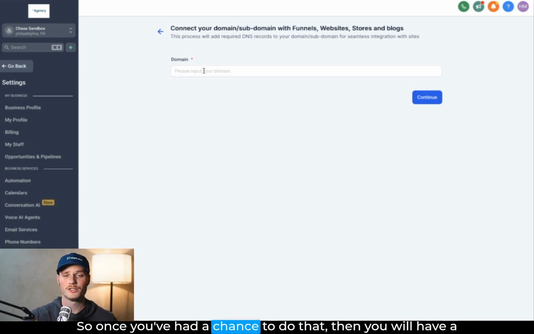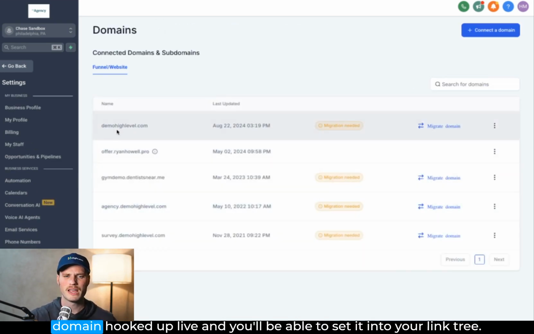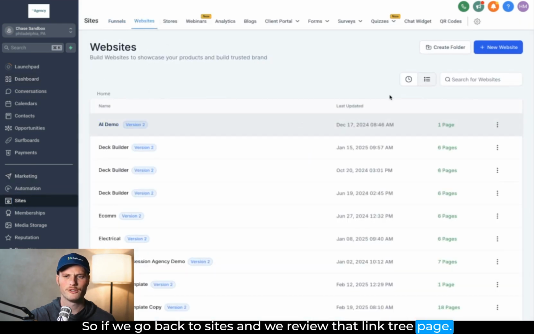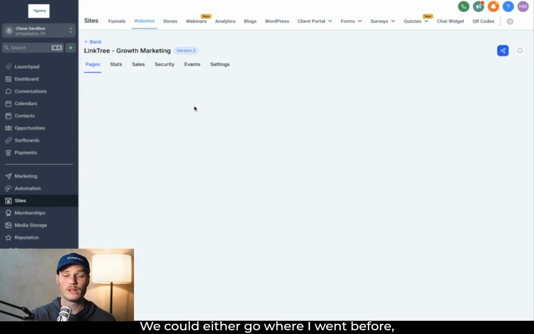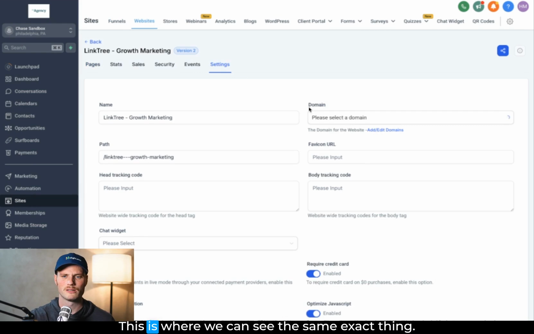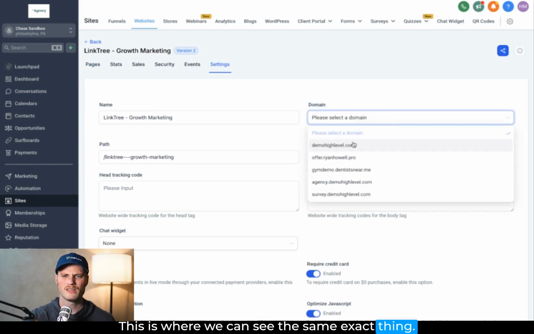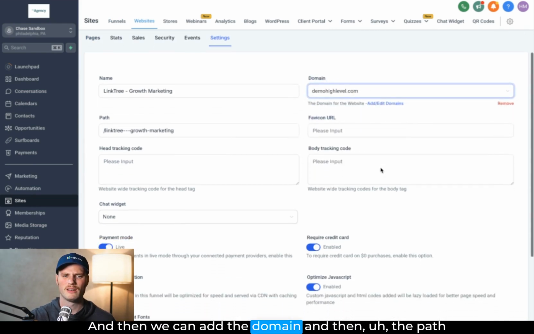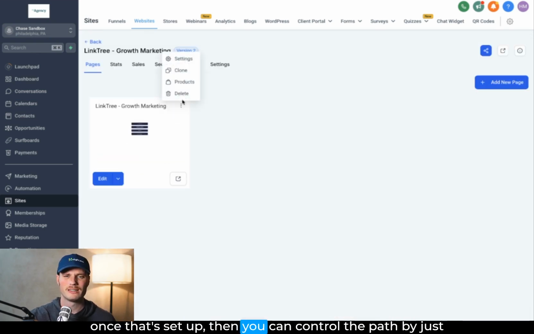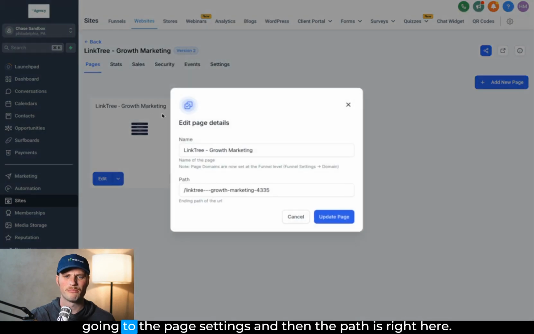Once you've had a chance to do that, then you will have a domain hooked up live and you'll be able to set it into your Linktree. So if we go back to sites and we review that Linktree page, we could either go where I went before, edit it, and then set it up that way, or just go to settings. This is where we can see the same exact thing. And then we can add the domain. And then the path, once that's set up, you can control by going to the page settings, and the path is right here.